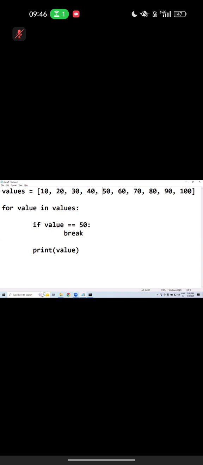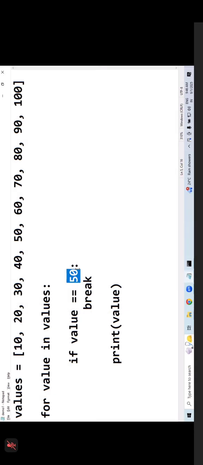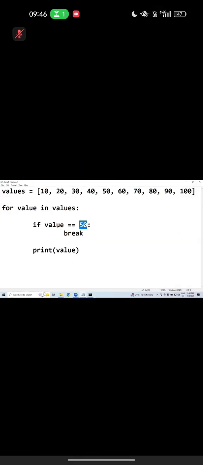Now let me explain here. The value is 50. If 50 double equals 50, the result is true. If it is true, you already know the execution will enter inside the if. Once it enters inside the if, what is the keyword? Break. Break means what, you know? For loop, you can break from here. Don't execute the next line. That is the main motto. Did you understand? Very good.